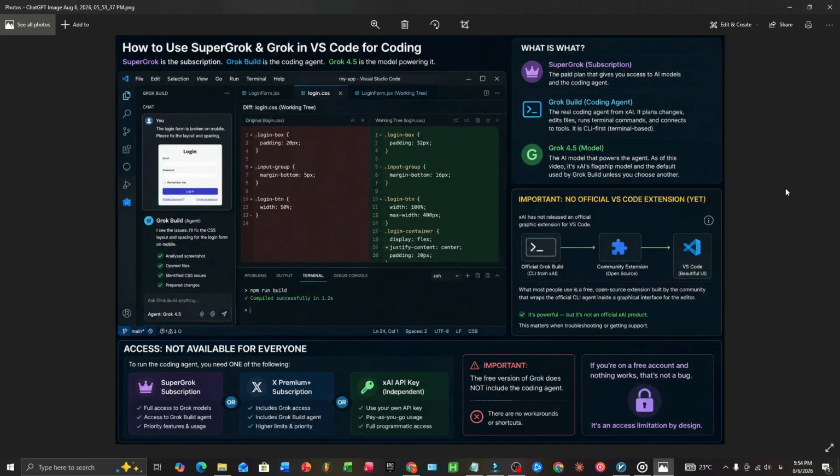Here's the detail that trips people up the most. xAI doesn't currently offer their own official graphical extension for VS Code. What most people actually use is a free open-source community-built extension that wraps that same official CLI agent inside a proper editor interface. Sidebar chat, diff previews, permission approvals, session management, built by an independent developer, not by xAI itself. That's not a downgrade, it's a genuinely capable GUI, but it's worth knowing you're installing a community wrapper around an official tool, not a first-party product, since that distinction matters if you're troubleshooting or looking for support.